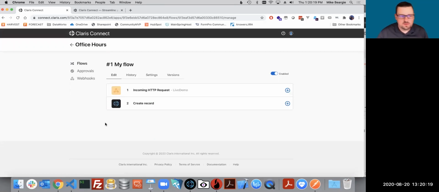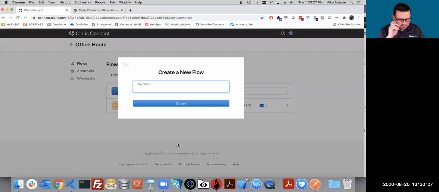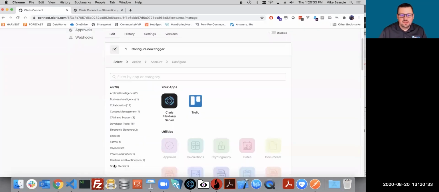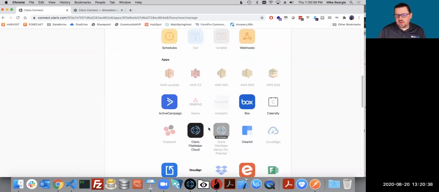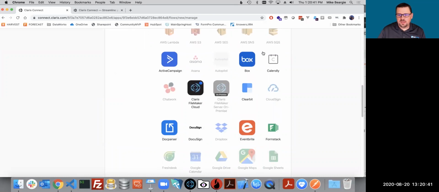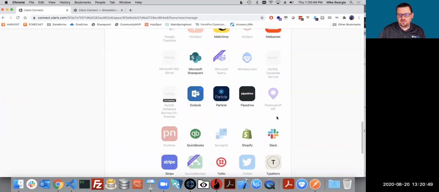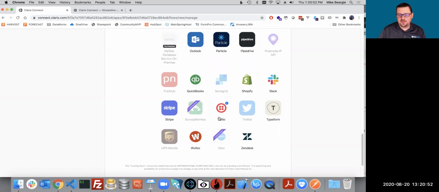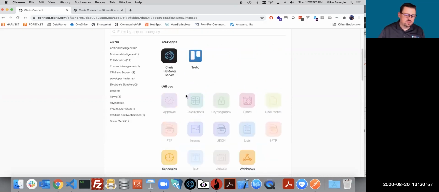So let's say I want to automate some information. I'm going to go back to flows. We've got this flow here, and we're going to create another flow and call it scheduled task. One of the other triggers it offers is all sorts of app triggers. So you can do things like if a document is uploaded to box.com, or if I receive a new email, or if I get a new Slack message, or a new text message with Twilio, or a new payment with Stripe. There's all kinds of action triggers in here.